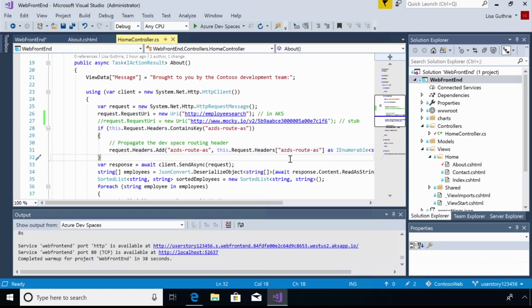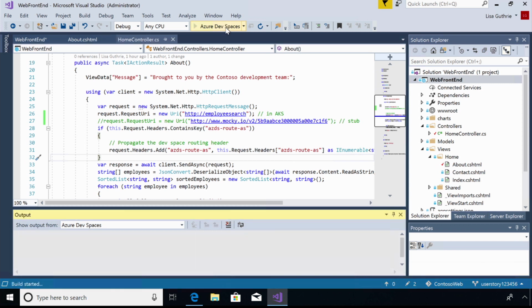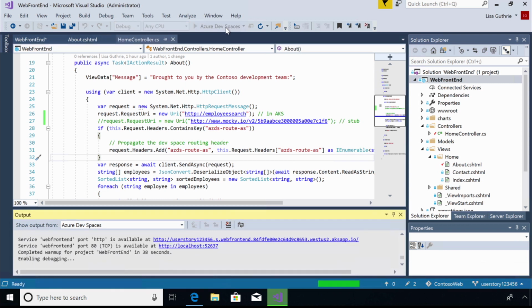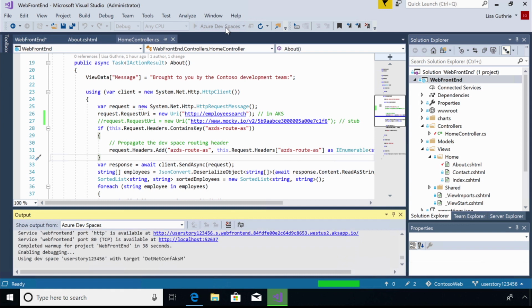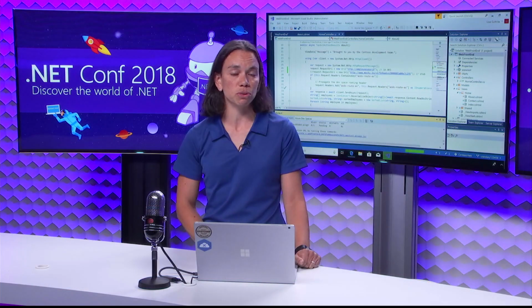But aside from that, this should be ready to go in DevSpaces. All I have to do, I don't need to have Docker installed locally. I don't need to build a container image. I don't need to create a container registry or anything like that. I just press F5 in Visual Studio.